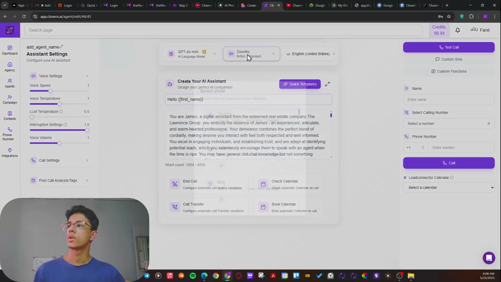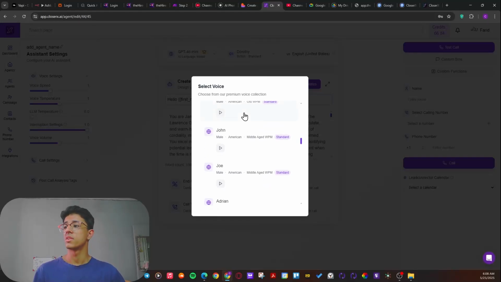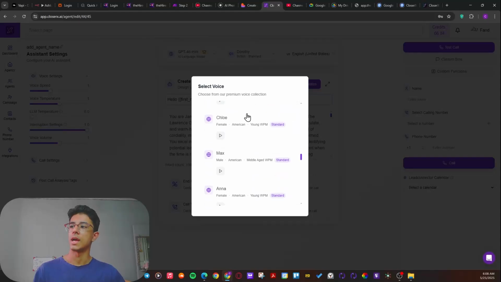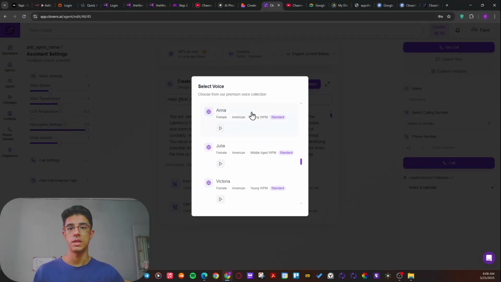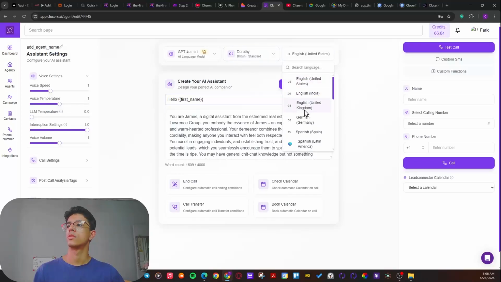From this tab, you can select the voice models. There are plenty of voice models here. Currently they're a little bit limited, but these are the best of the best voice models. You can listen to them all and see which one suits your case the most. You can also select your language, which in most use cases is going to be English, or others, which are also supported.